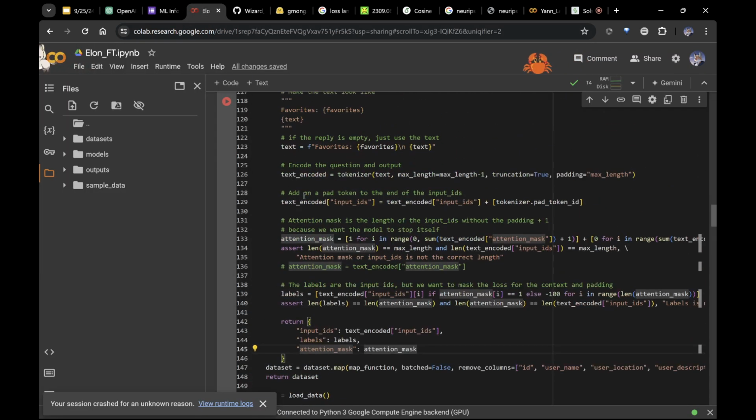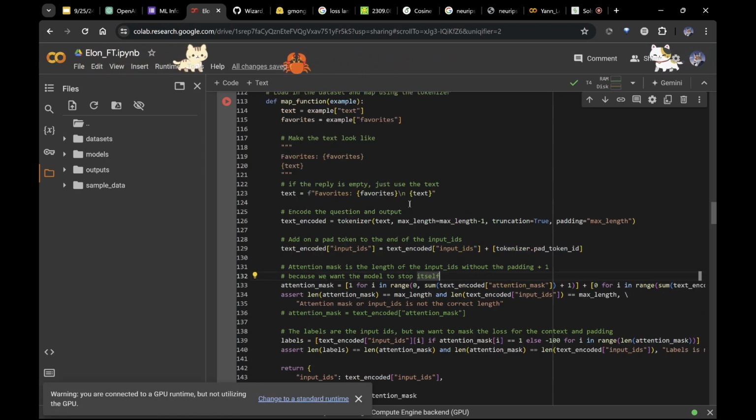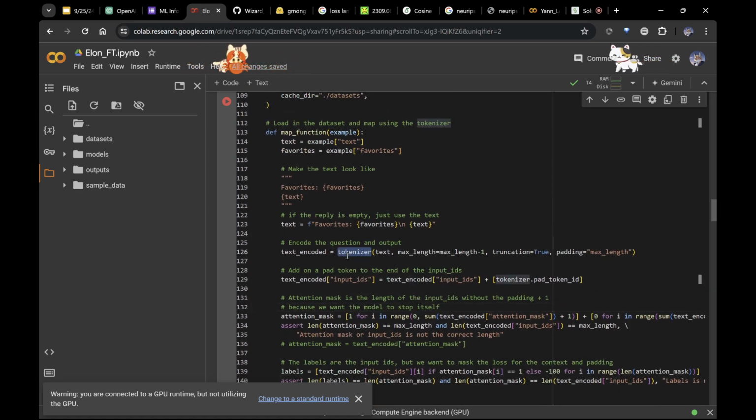Whenever you hear tokenization, it's chunking up the text and getting the integer correspondence to that. So you have a tokenizer, which all it does is take the text, chunk it up, and do that.